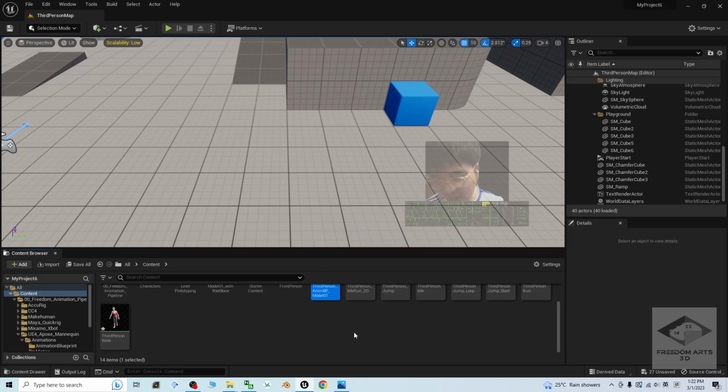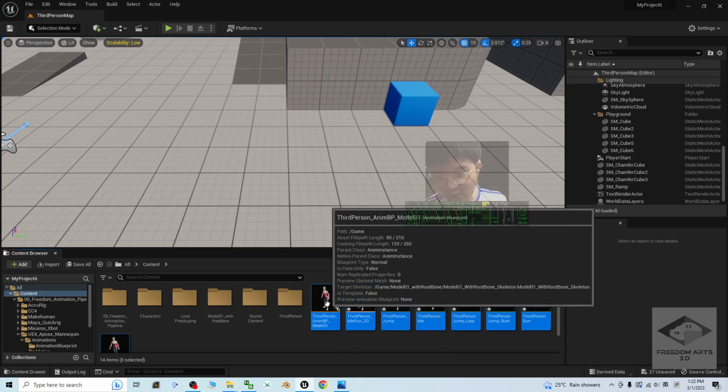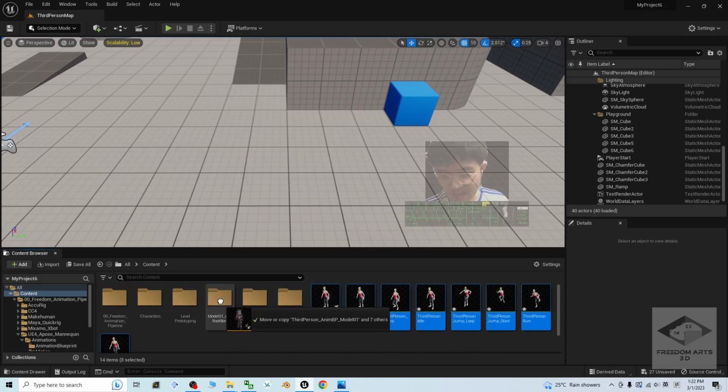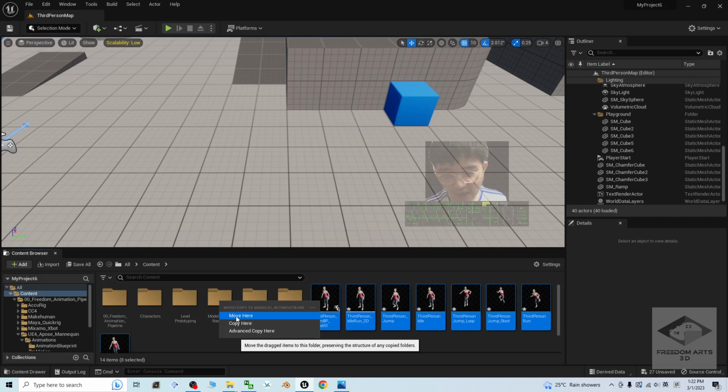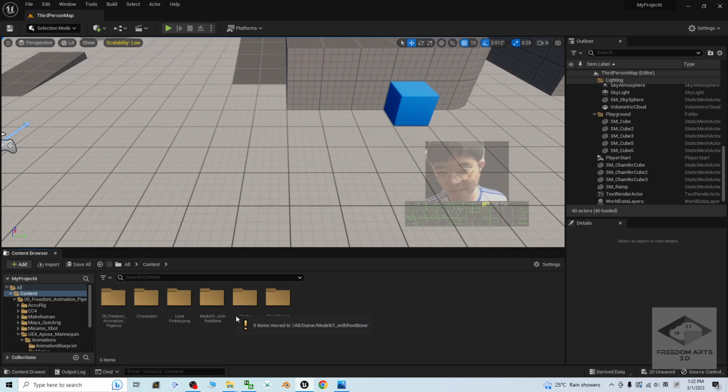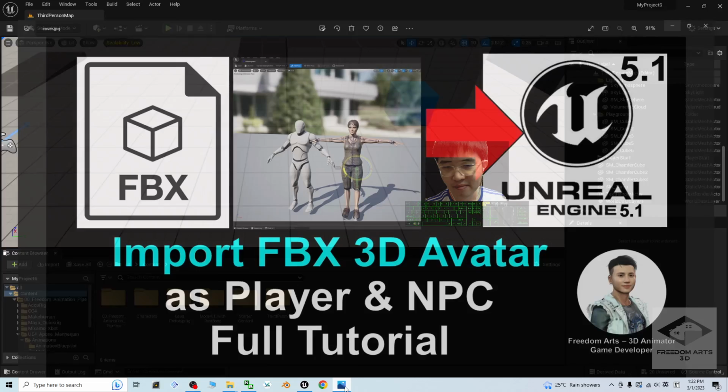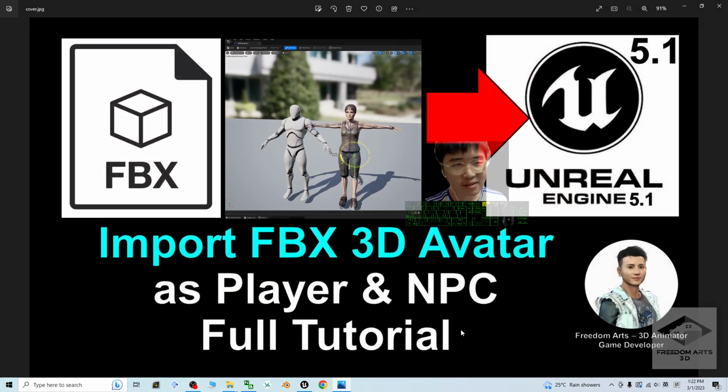Click, and then hold the shift, click the last one. Drag and drop into model 01 with root bone. Drag and drop, move into the folder. Now, next we are going to learn how to make this avatar become the main avatar, become the player or any of the NPC in your Unreal Engine 5.1 game project.